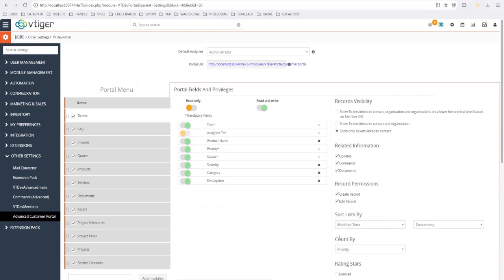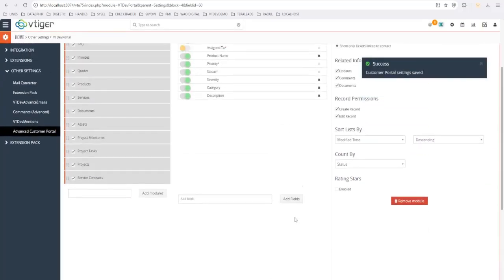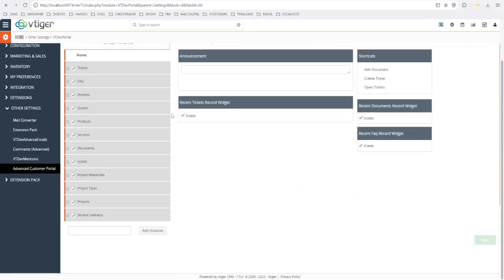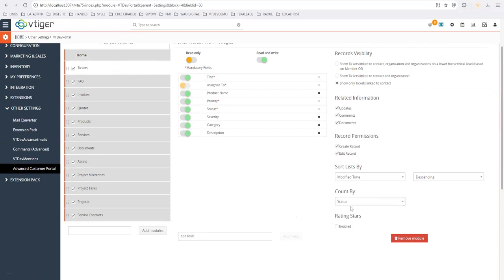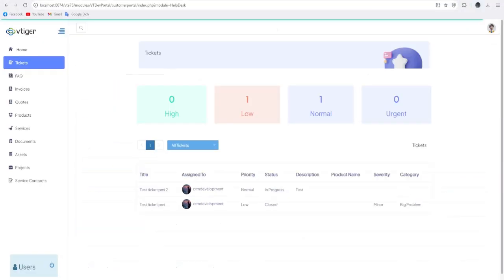Copy the portal URL to a new tab to open the portal interface. On the home page of the portal, you can view recent tickets, counters, and recent FAQ. Select the Tickets module from the sidebar to view your tickets.